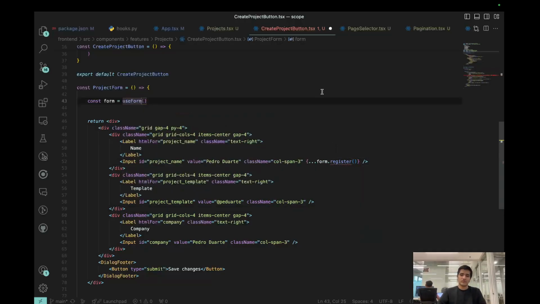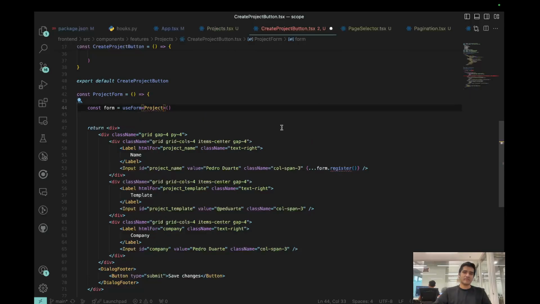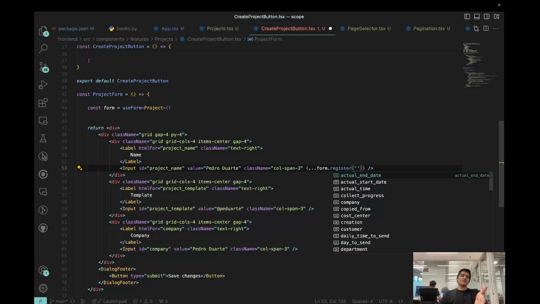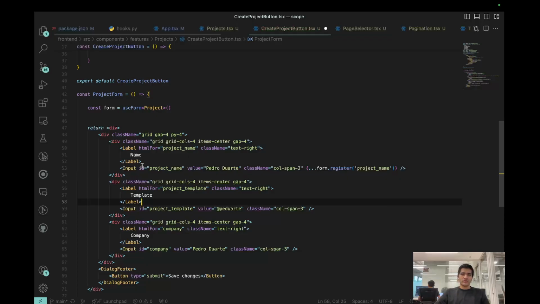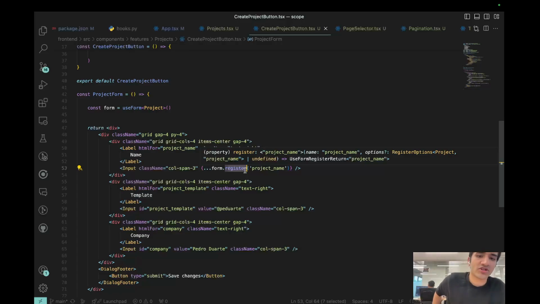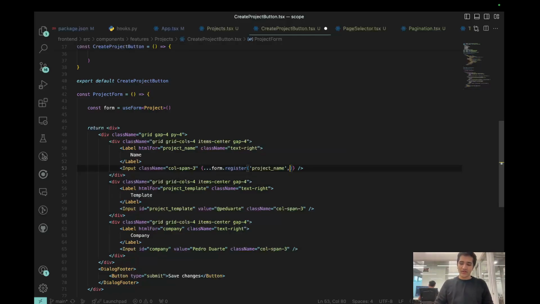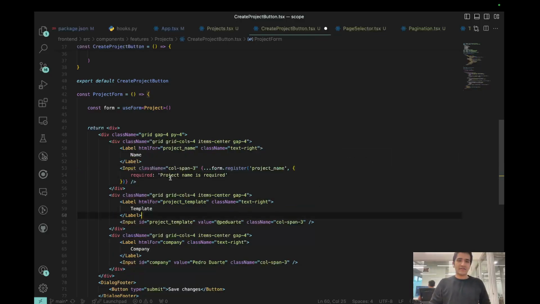Now, another good thing about React Hook Form is that, again, first class TypeScript support. So I can just say that I'm creating a project and it already knows everything. And now I get autocomplete in my forms as well, right? So I can say that this is project name. I don't need this ID anymore. It'll automatically handle that. I don't need the value anymore. You'll have to refer to the React Hook Form documentation for this, but what is really cool is that it handles all the validations and stuff for you.